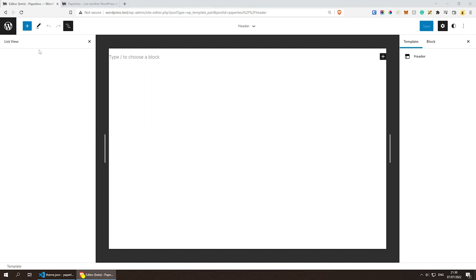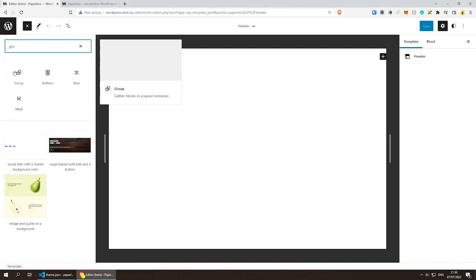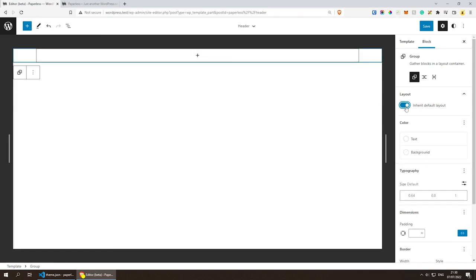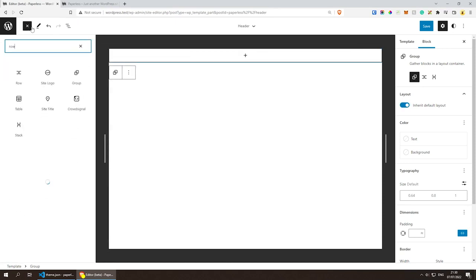Let's add a group. So I'm gonna add a new block. This is gonna be group. Let's drag it in. And the reason I'm adding a new block is because I want this block to inherit the default layout, which I talked about earlier in this tutorial. And as you can see, this contains the header now, so it's not full width. And inside this, we can add another element, and that's going to be a row, for example.